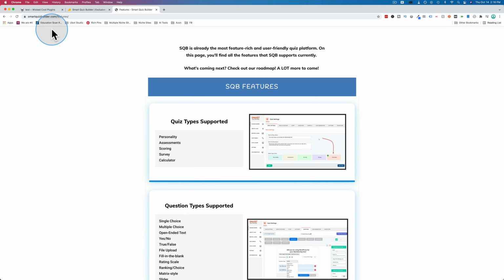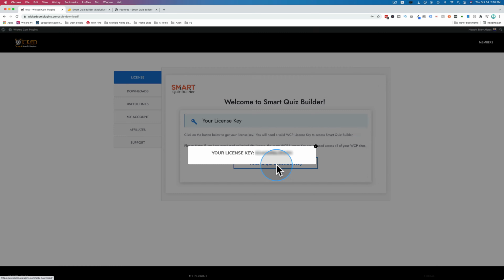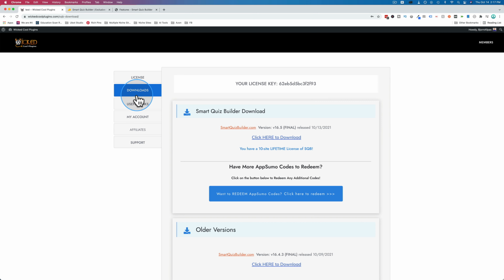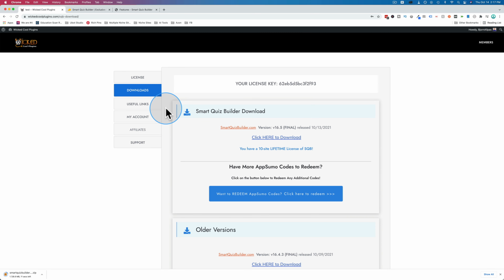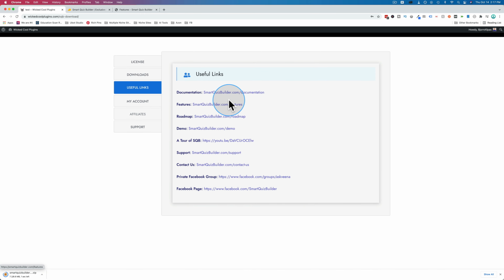So once you have the Smart Quiz Builder, you log into a site that looks something like this. Click on your SQB license key, and then copy the key, and then go to downloads, and then click here to download the latest version. That'll download to our hard drive. There's also a useful links tab. In here you can find things like the documentation, the features list, the roadmap, a demo of various quizzes. We'll take a look at probably all 4 of those in this video. There's also a tour video, support, contact, private Facebook group, and the Facebook page. Before we get into that, let's put this onto an actual website and see how it works.